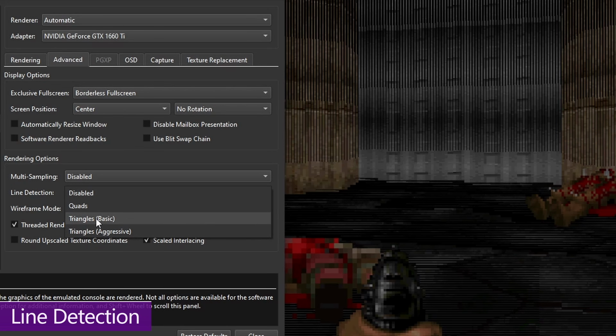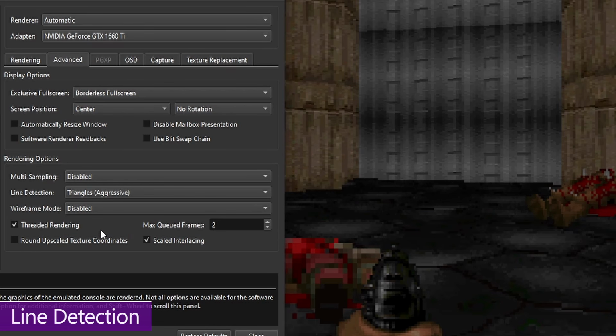So I already know ahead of time that for build style games that suffer from this issue, like Duke Nukem, Hexen and Doom here, the best option to use is Triangle's Aggressive. But again, DuckStation does know what the majority of games that suffer from this issue are and will set it up accordingly for you, including Doom here. But there may be a couple of games that slip through the net, so if you see those fine black lines in any texture, you should be able to get rid of it with line detection.